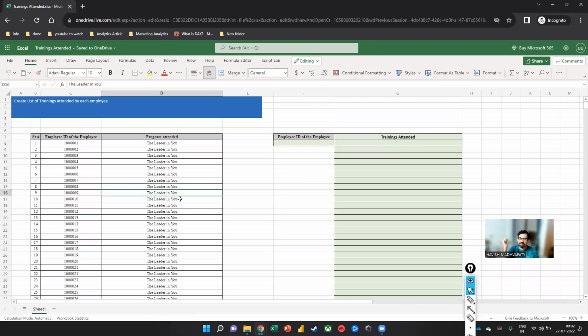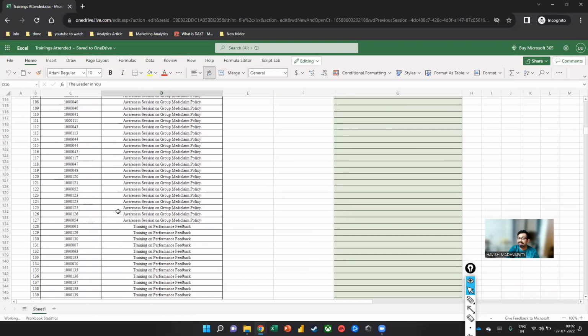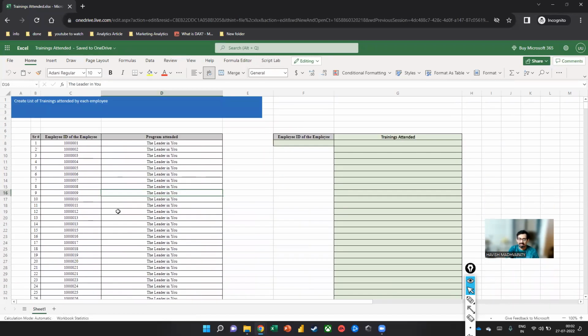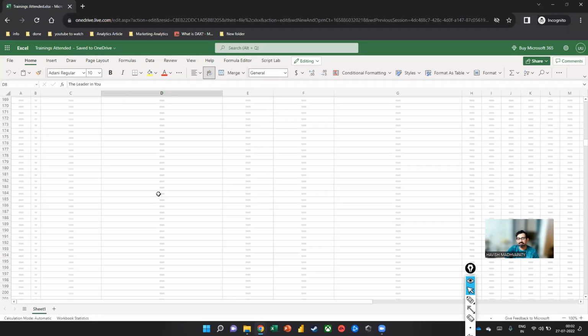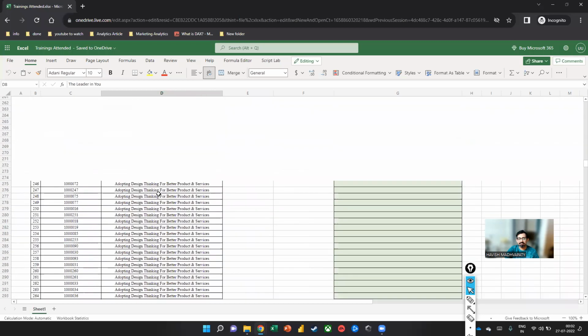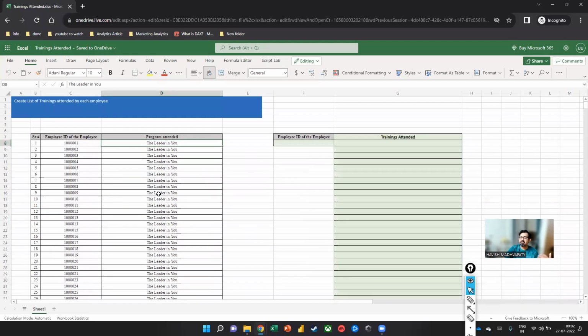Can somebody tell me what we are trying to do? Just look at the data. In fact, the data here is real data. This is the data from Adani Power. Everything is real here. So just try to tell me what we are trying to do. It's a T&D dataset, a training and development HR dataset.